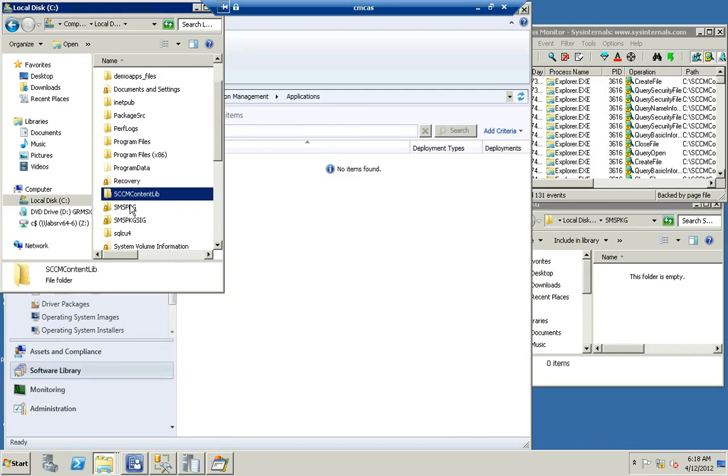Okay, so again, this is the CAS. This is not a distribution point, but this does have the SCCM content lib folder for storing content, helping make things efficient as we transmit content down the hierarchy, and so on. All right. So this is the folder I'm talking about.